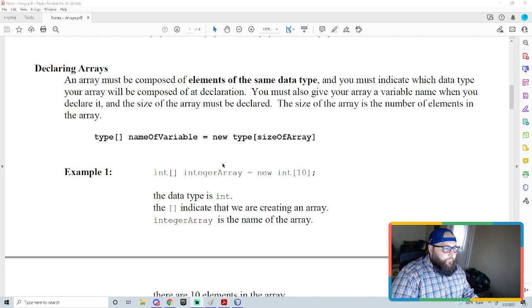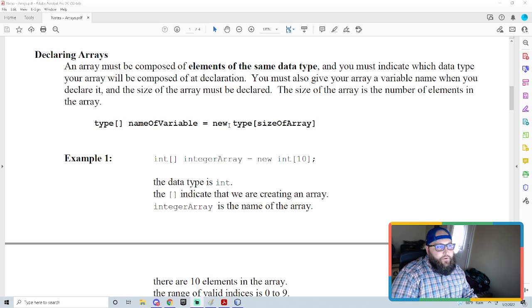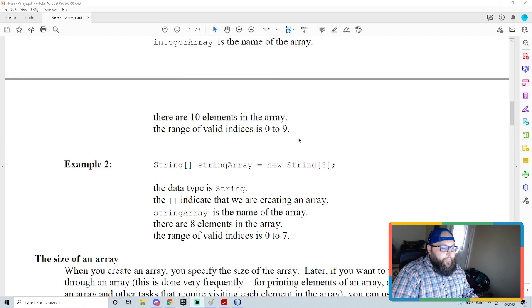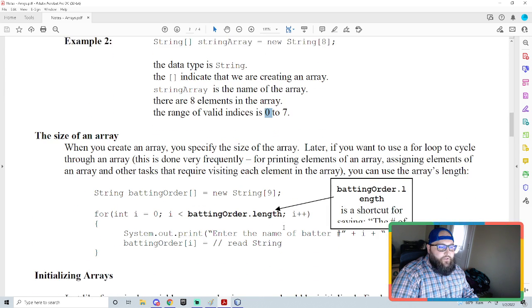After that, you'll say equals new. Then you'll repeat the type. So if this was int, this is now int. If this was double, this is double. And then inside the final brackets, you need the size. Again, if it's size 5, you'll put a 5 there. If it's 10, you'll put a 10. The thing to remember is that the range of indices starts at 0. So this one is size 8, but our indices go from 0 to 7.